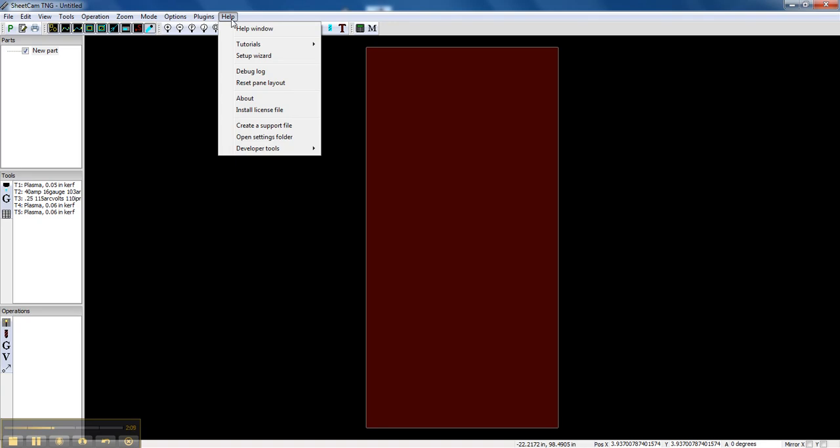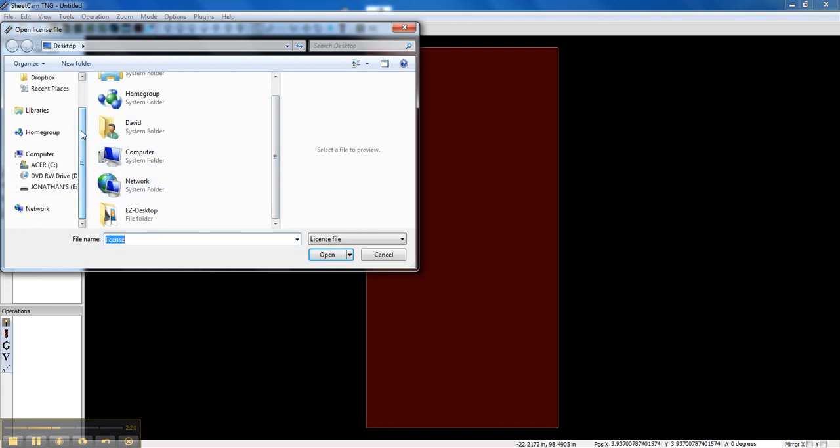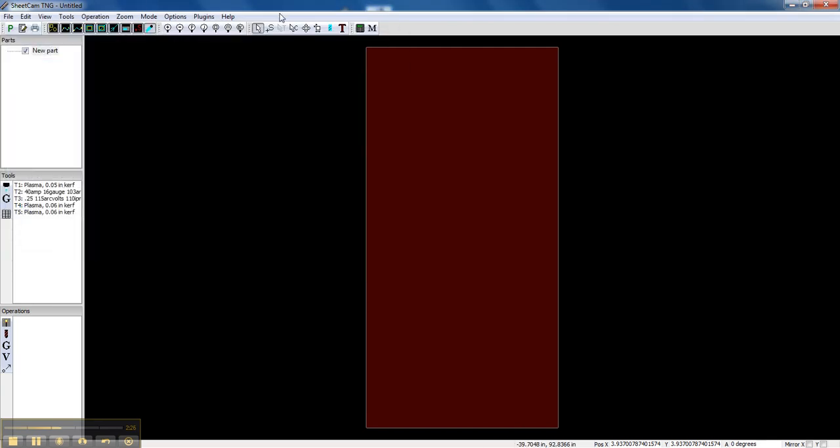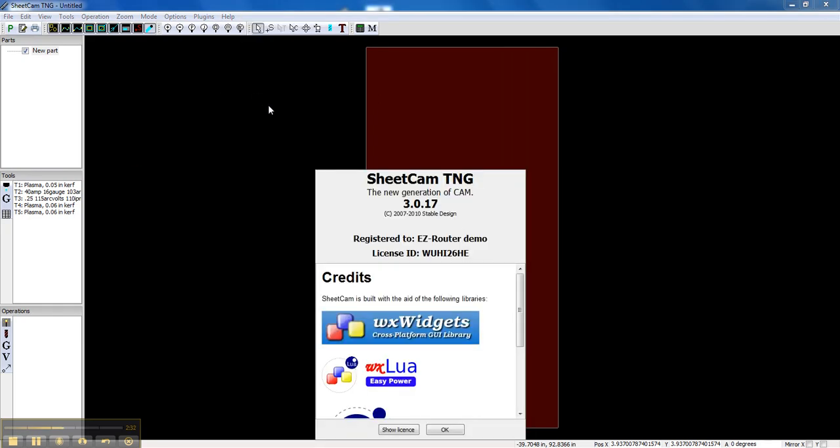After reinstalling SheetCAM, you'll have to install your license file. You simply go to the help icon or button and go down to install license file, and you will install the license file that is on your EasyRouter setup disk. After you have installed the license, to check and make sure that the license was correctly installed, just go to About, and here under Register To should have your company name and your license ID.